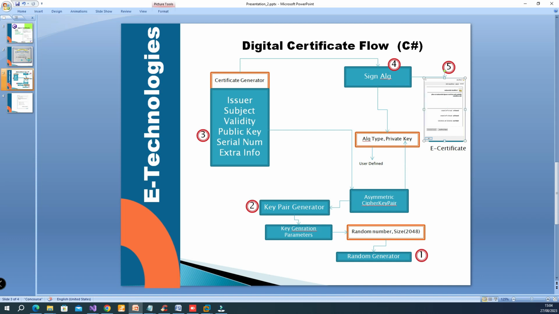Here is my final output certificate. If I want to generate the certificate, I need a certificate generator. For the certificate generator, I need information like below: who is the issuer, subject, validity, public key, serial number, and extra information. If I want to get the public key, I need an asymmetric cipher key pair.